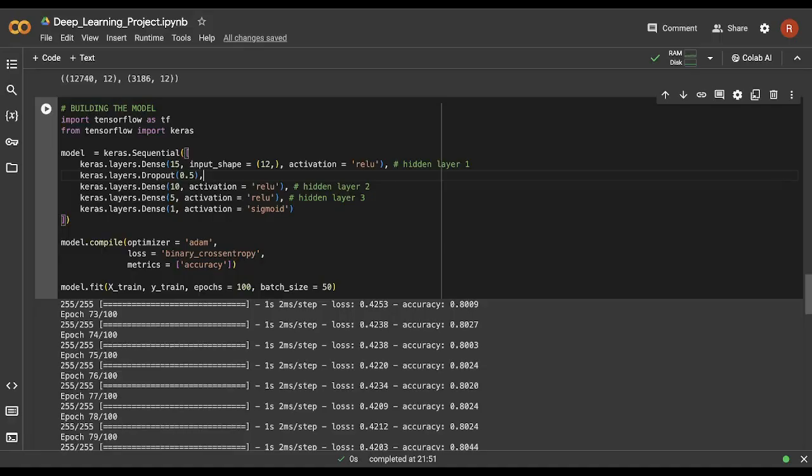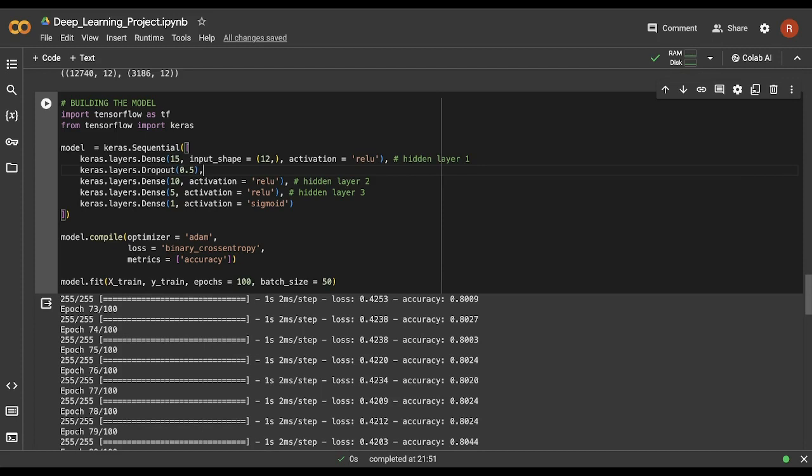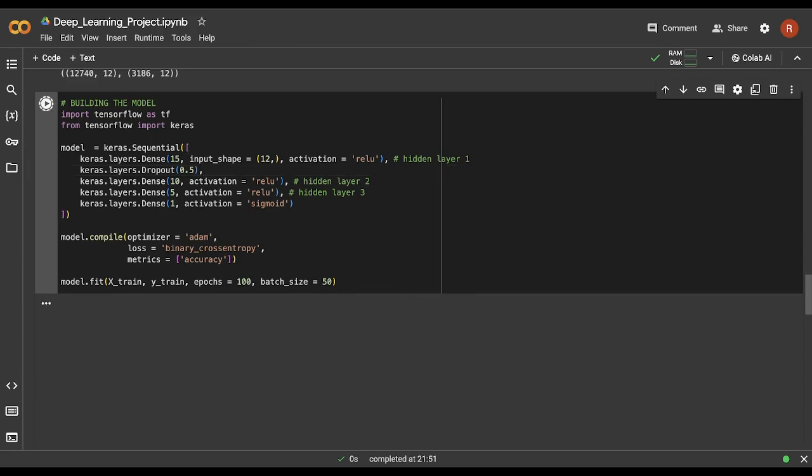Now coming back to the coding part, we have added the dropout layer here. The good practice is adding the dropout layer after every hidden layer, but you do that only when your model is too complex. This is a very simple model, and hence I am just going to show you a single hidden layer. Let's run this again.